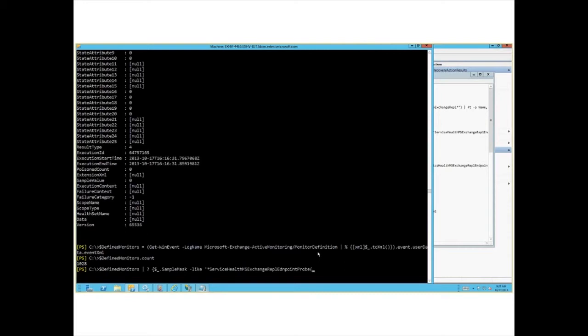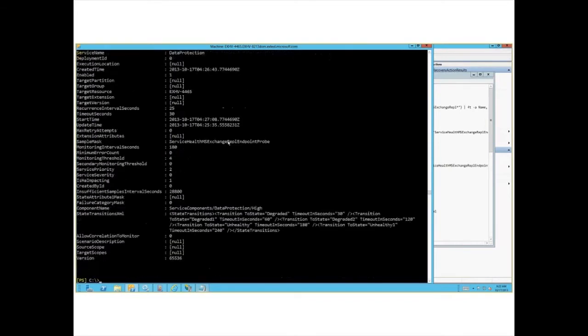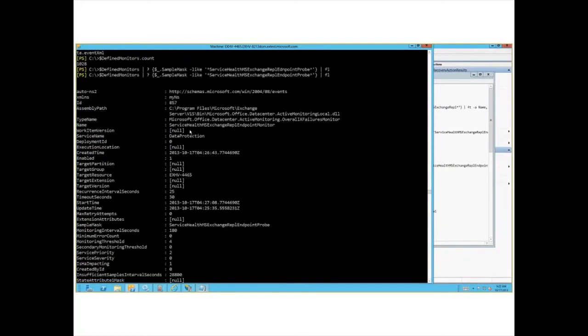Okay, sorry, got lost there. Okay, REPL probe. And okay, let's see. What do we want to look at? Okay, this should only return 1, and looks like I spelled endpoint incorrectly. Okay, here we are. So this is the monitor definition that is watching probes like Service Health MS Exchange REPL endpoint probe. We were looking at the sample mask. So let's look at the properties of this monitor.